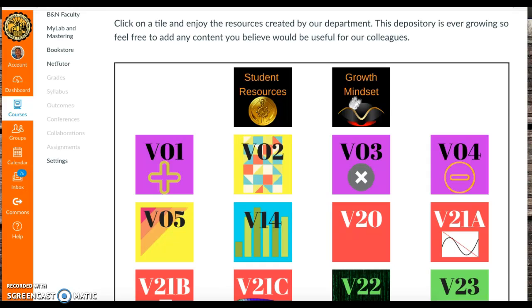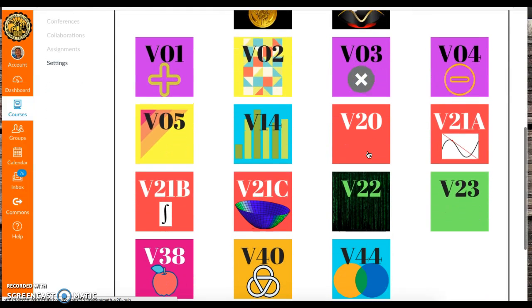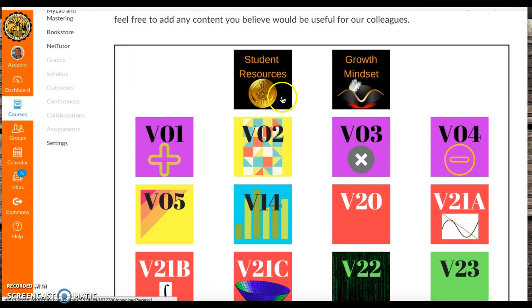Okay, so here we have all the tiles. We have student resources, growth mindset, and then we have a tile for most of the courses here. So don't panic if you don't see one of your courses here. It can easily be added as we go. This is more or less our first rough draft of our new homepage, and we can build on it as we go. But for example, let's say I want to see what student resources are available to my students.